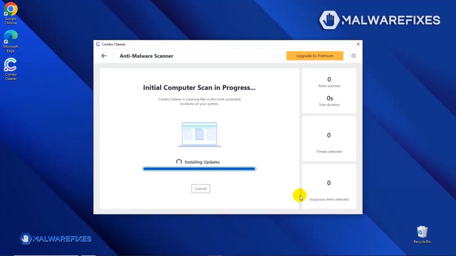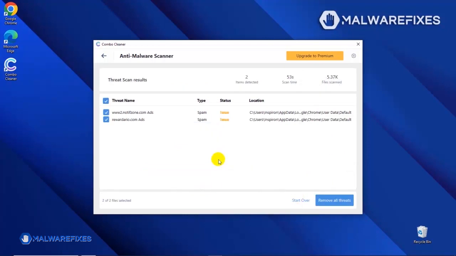After updating the Combo Cleaner database, the tool will start with a scan to find any kind of threat that may be present on your computer. After the scan, Combo Cleaner will display the result as shown in the video. Click on the Remove All Threats button to start cleaning the computer.